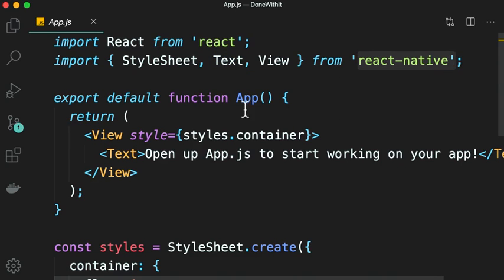Here's an example. This App is a function component. So by default, React Native uses function components because they are simpler and more lightweight. You can use class components, but it's better to use function components. So here we're returning a JSX expression. We have a View, which is like a div. This View has some style. We'll look at that later. And inside this View, we have this Text component for displaying this text on the screen.